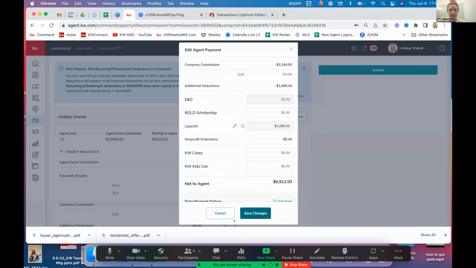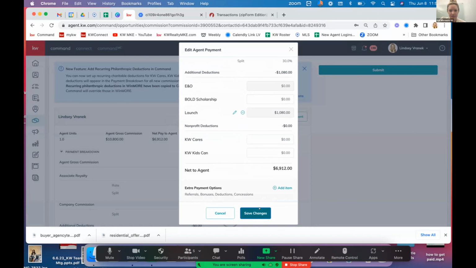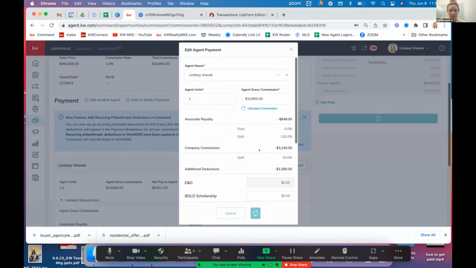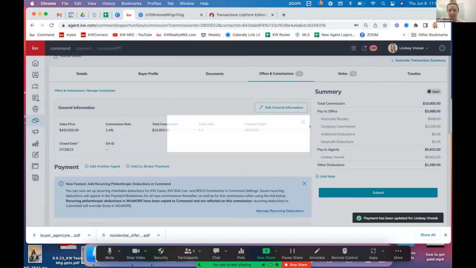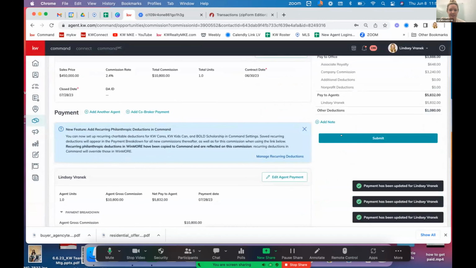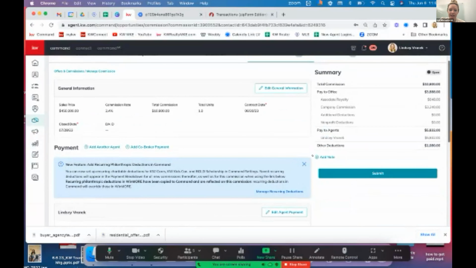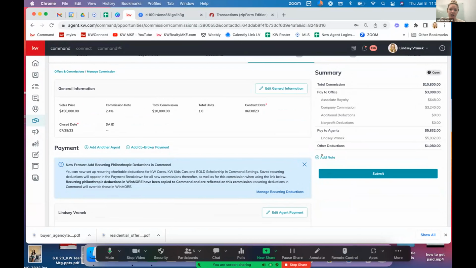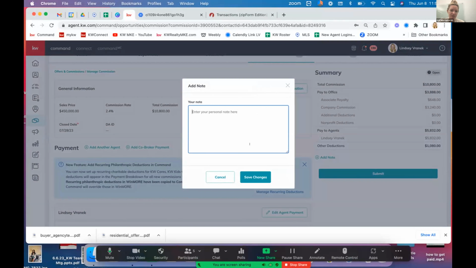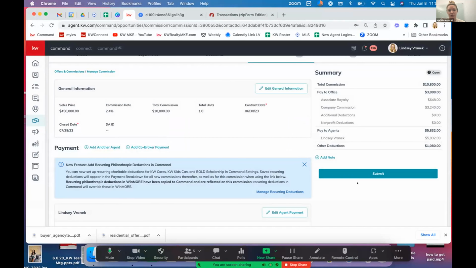All right, and then you would add that in there. Okay, I think I got it. And then once you're done, you just hit submit. And if you need to add any notes, this is all being reviewed by our Market Center administrator. And so they're the ones who will pay you and process your commission. So if you need to add any notes pertaining to this transaction, you can certainly add those in there, and they'll see that once they review your commission.